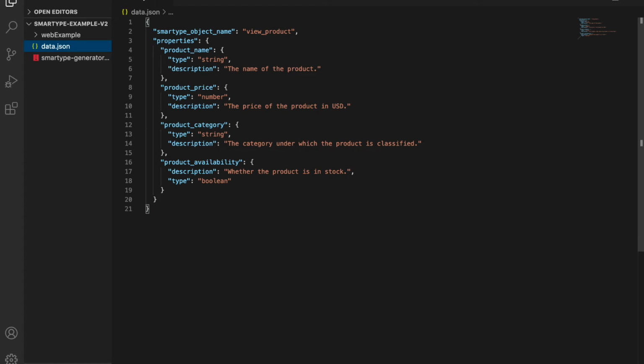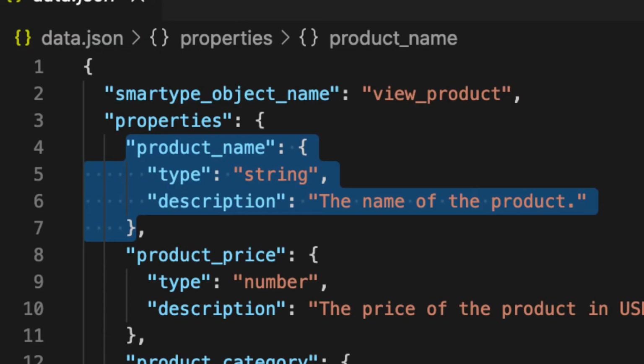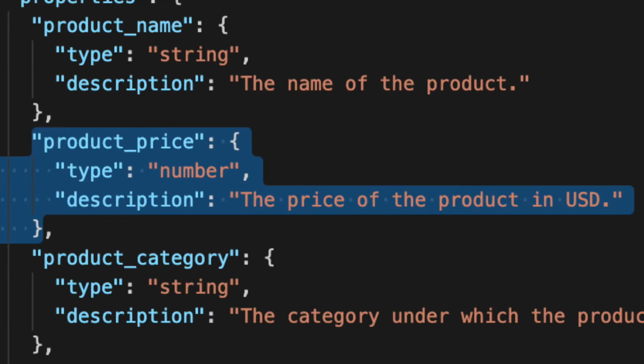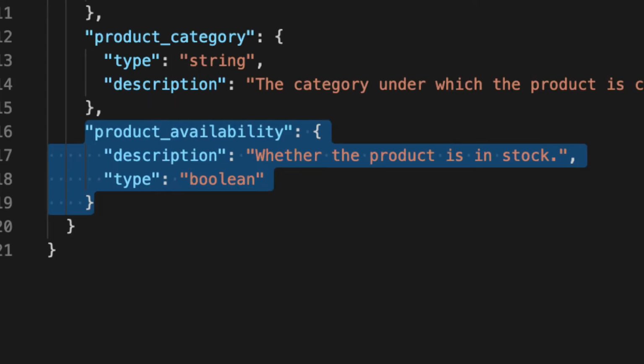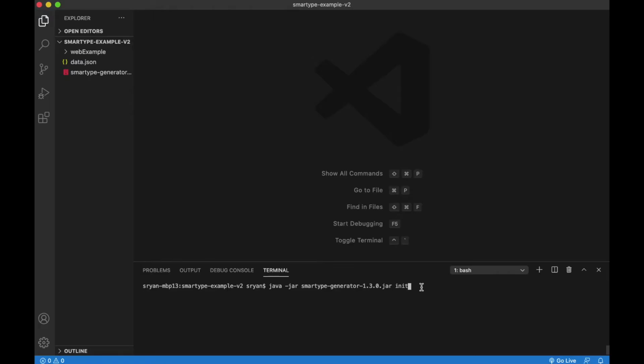Here we have a JSON object in the root of our project representing a viewProduct event. The event has 4 properties, and each property has a specified data type and a description. Here, product name is a string, product price is a number, product category is a string, and product availability is a Boolean. Now we're ready to run Smartype init, which will create a configuration file that tells Smartype a few things it will need to know to work in our project.